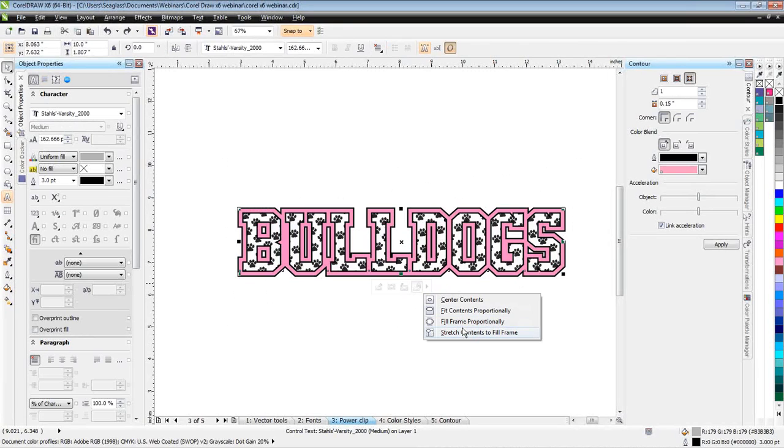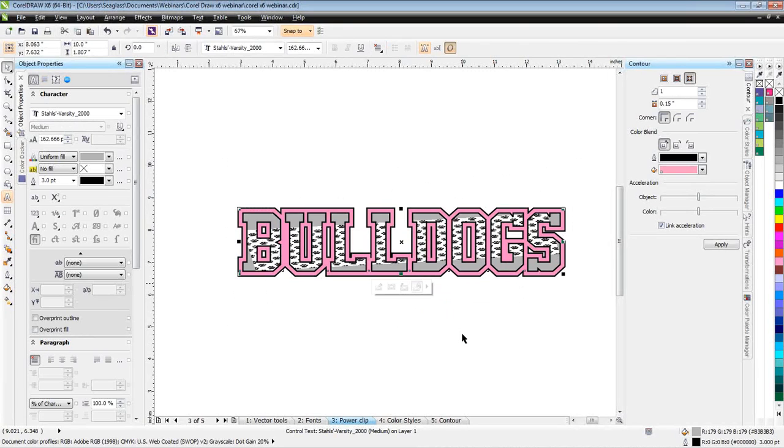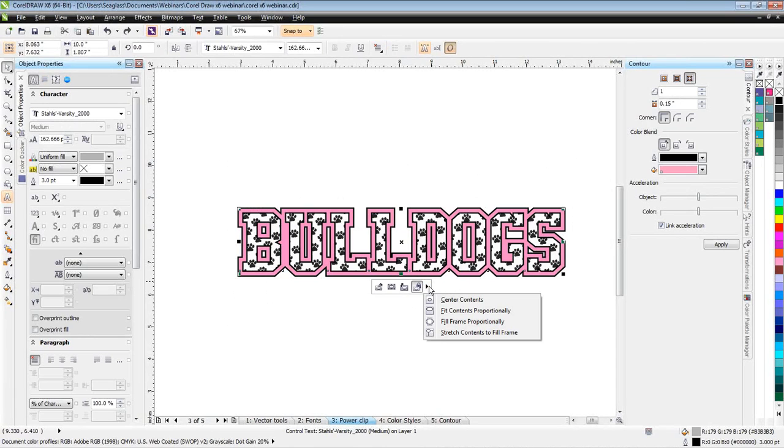I can fill the frame proportionally, stretch contents to fill a frame. So it's stretching that way on it. And that's not what I want with this graphic. But I've got a lot more tools here that are open to me. So it changes the way we interact with PowerClipping. And before, we used to have to extract the contents, change it around, get it to where we wanted to, and put it back. And I don't need to do that anymore.